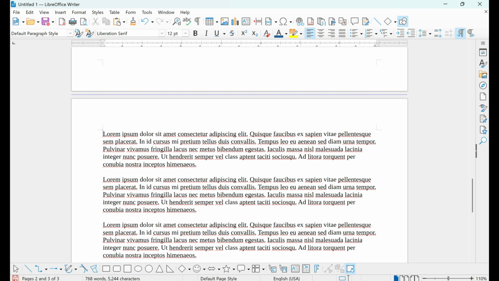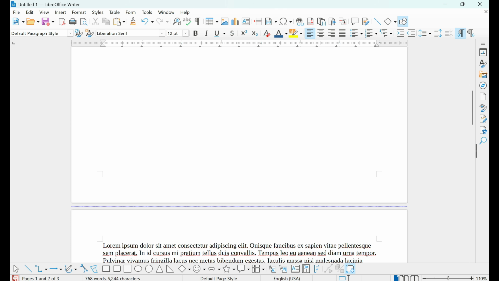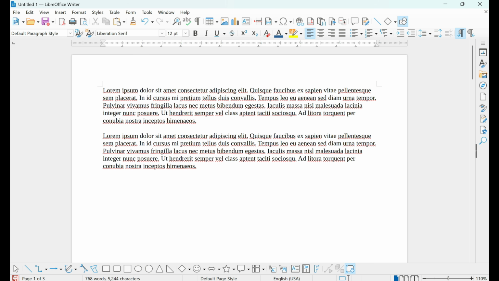And if you want to delete it, just put your cursor at the beginning of the paragraph or the page, then press Backspace and it will delete it. So this is how you create a page break in LibreOffice Writer.